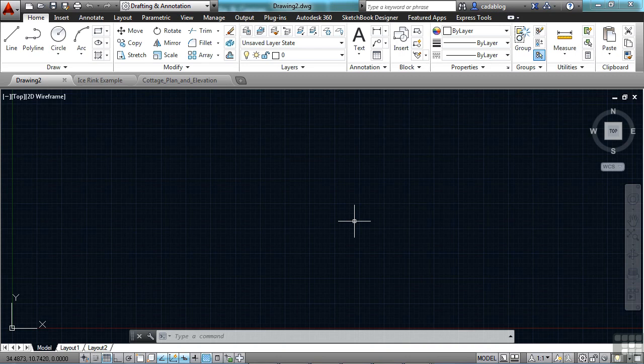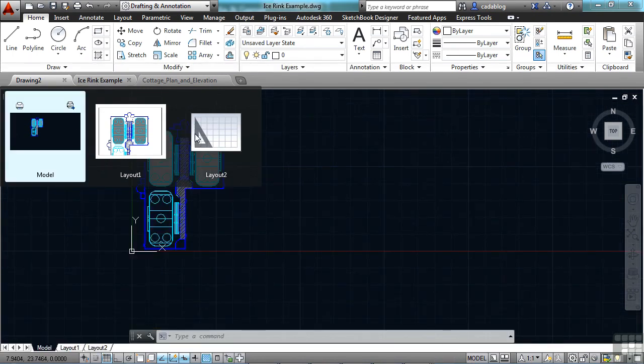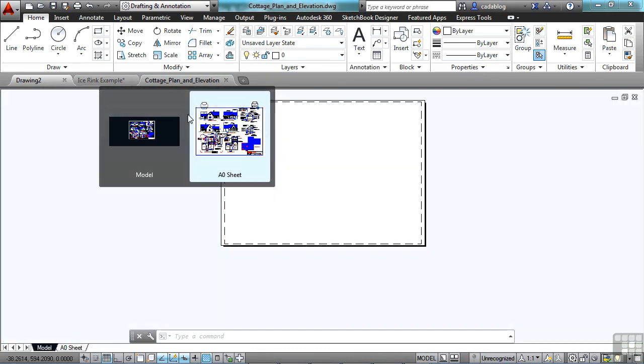Another addition is file tabs. File tabs are a carryover from a third-party app that they've been making available for us, but now file tabs are native to AutoCAD. They're part of it. I have 3 files open right now: drawing number 2, which has nothing in it, ice rink example file, which has a couple of tabs, and the cottage plan and elevation drawings.